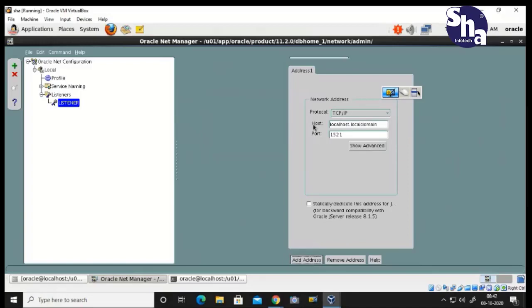And by default, it will take that. You can change the port, but right now, I'm not changing. You can give any port here. Any port means any 4-digit number. There is a range specified.